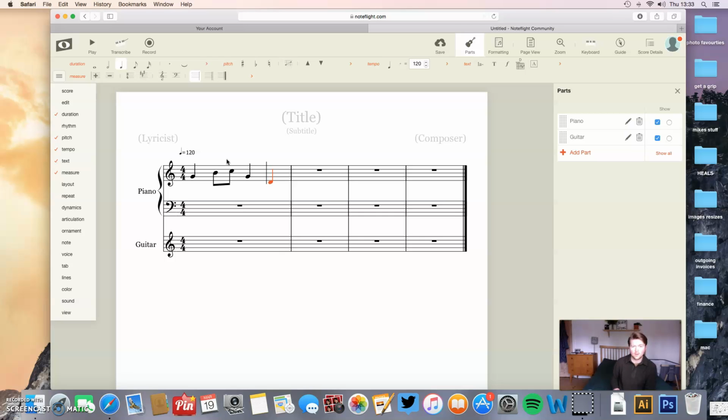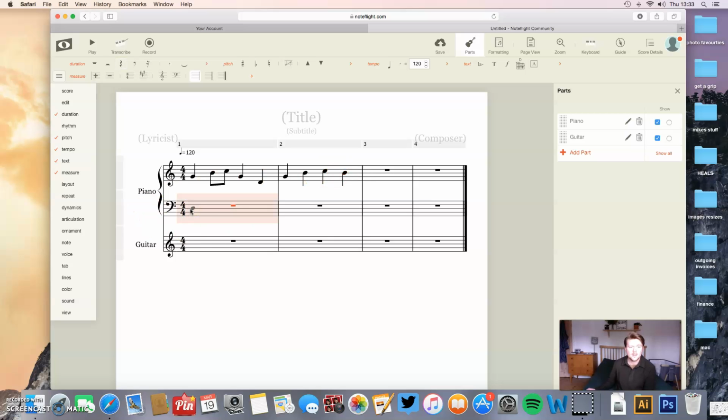Okay, go across to the next bar and I can do the same again. Type in my information. Okay, and then underneath that, I might want to add some bass notes.